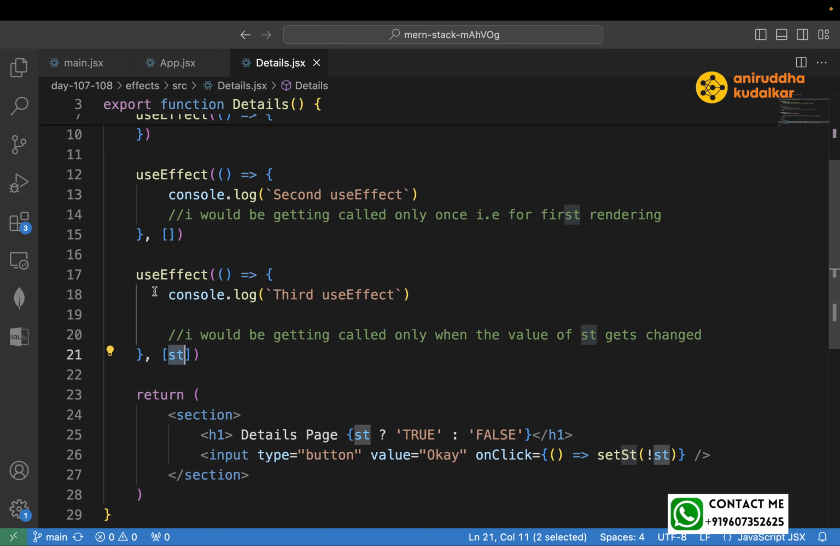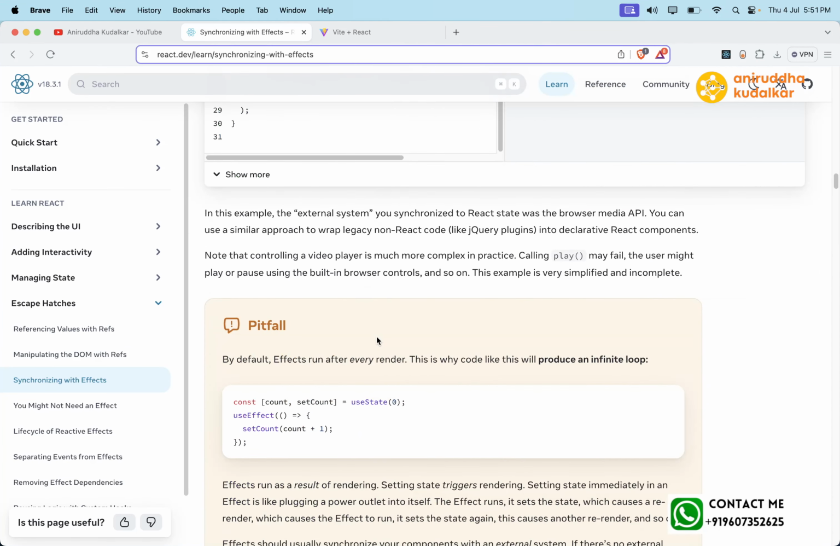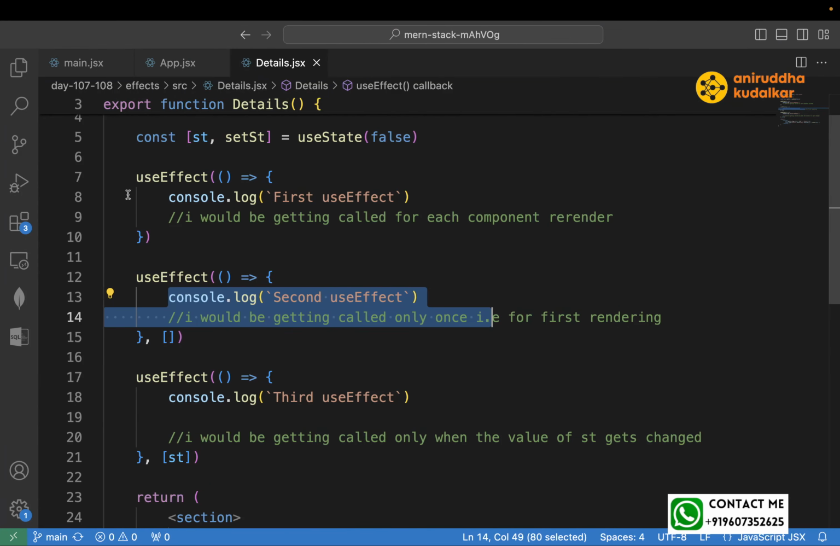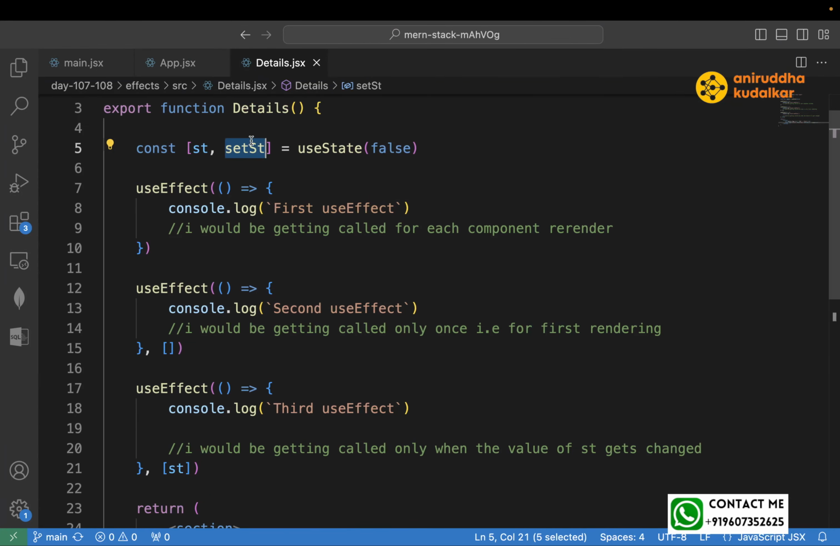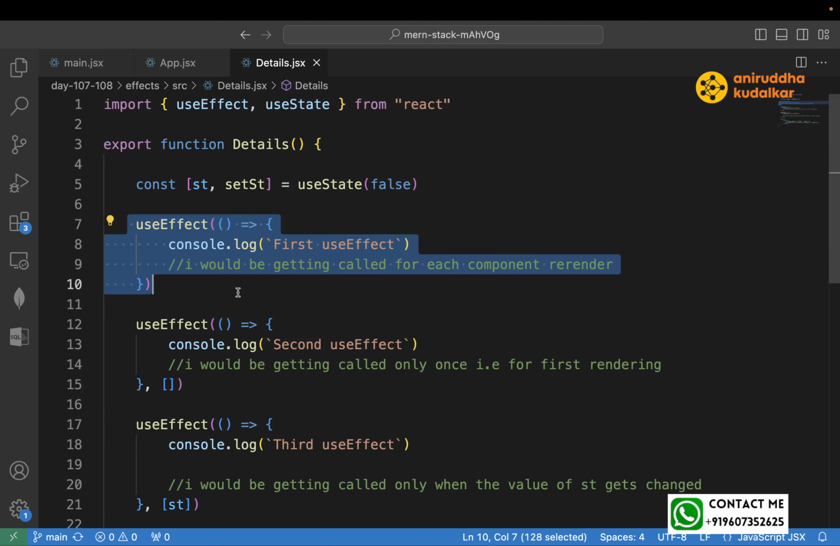This function gets called only when the state gets called. Now sometimes what happens, this is about these three things. Never change the state inside this guy. Remember that changing the state value re-renders the component. Once the component re-renders, every time this gets called.